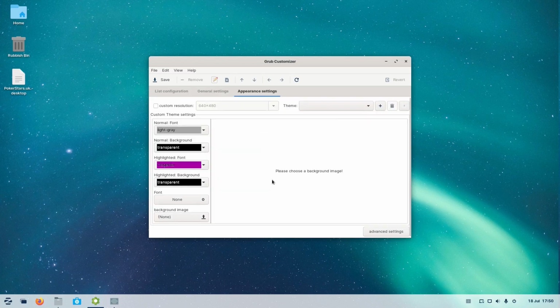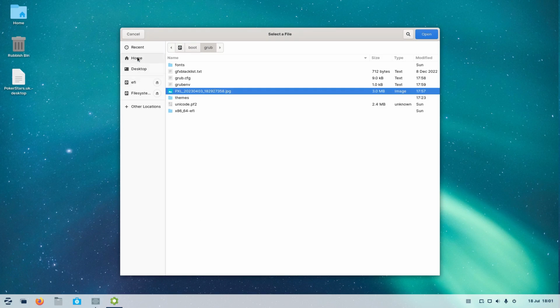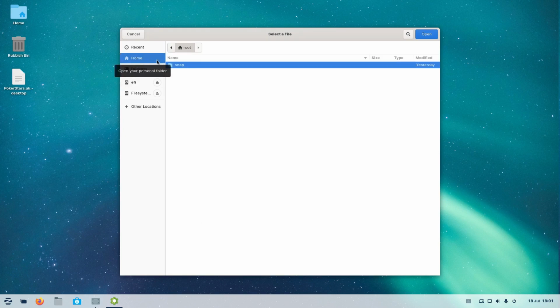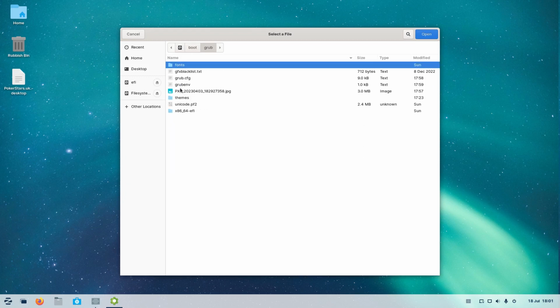You can change the look and feel of your GRUB screen. So you can change the font color, whether the background's transparent or not, things like that. And you can also set a background image. Now, choosing a picture from your own hard drive, from your home folder, isn't a good idea. What you want to do is put the picture into your boot GRUB folder, because then it's going to be visible to GRUB at the point of loading. So if you're using a file manager, that's not so easy to do. So I'm going to show you how I did it.